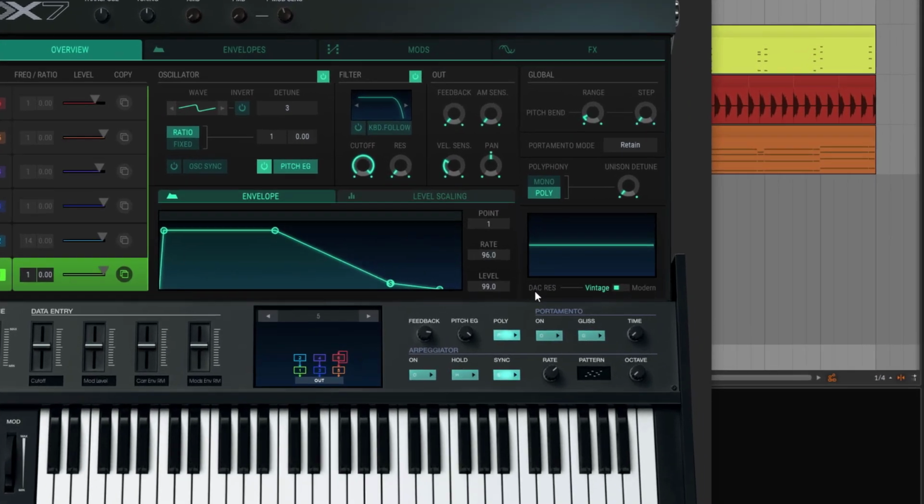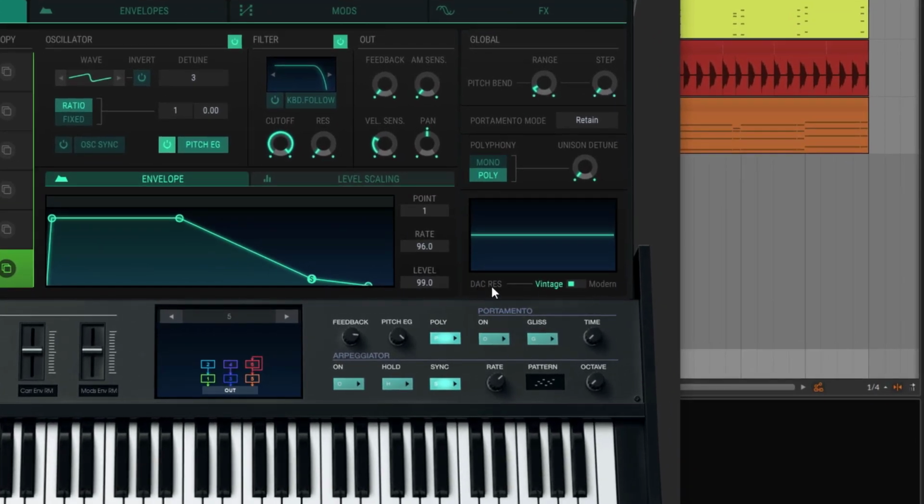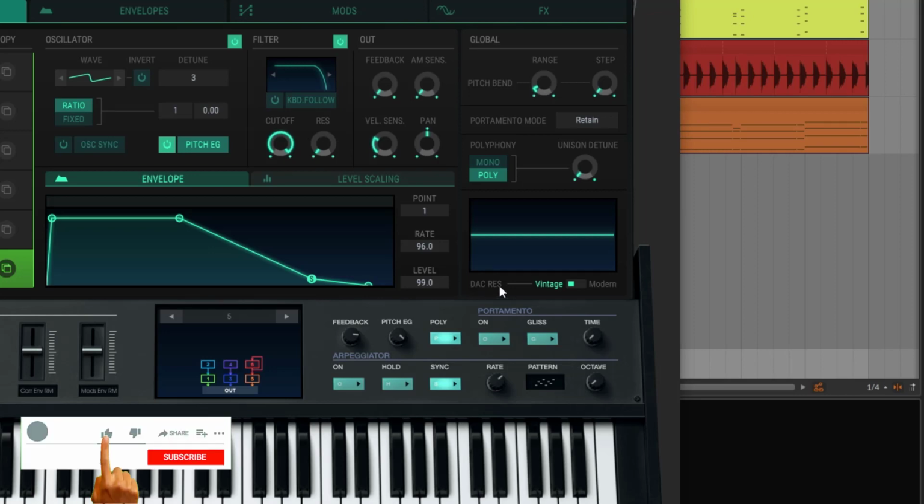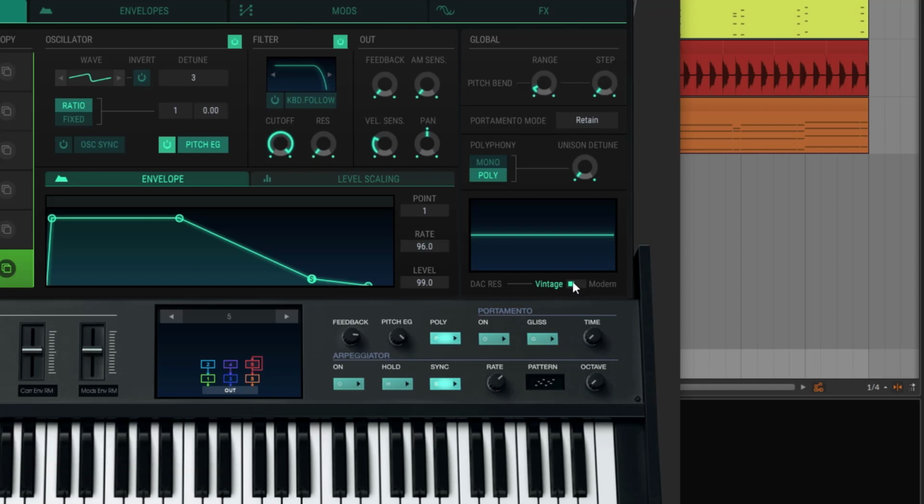Now, it has right here DAC, RES. I don't remember what this means exactly, but what it means is that it will model the vintage or the modern side of things. And the vintage means it has noise, because this is a vintage synthesizer. So by default, it gives you a low noise floor. Now, if you go to modern, that noise doesn't exist, it just goes away.